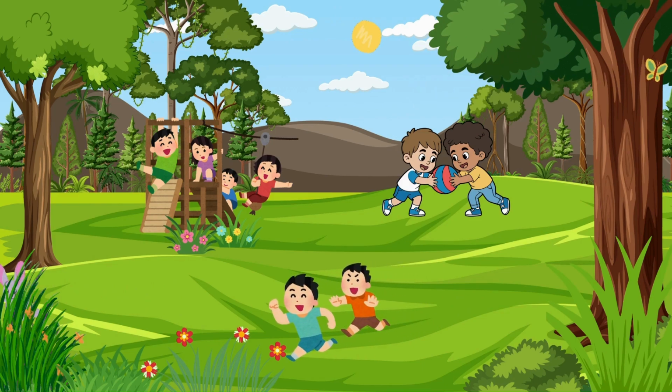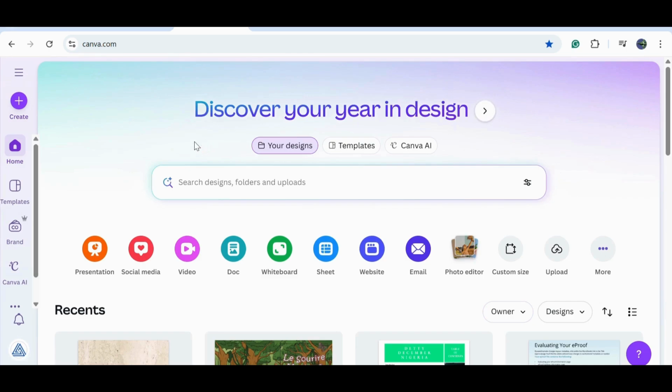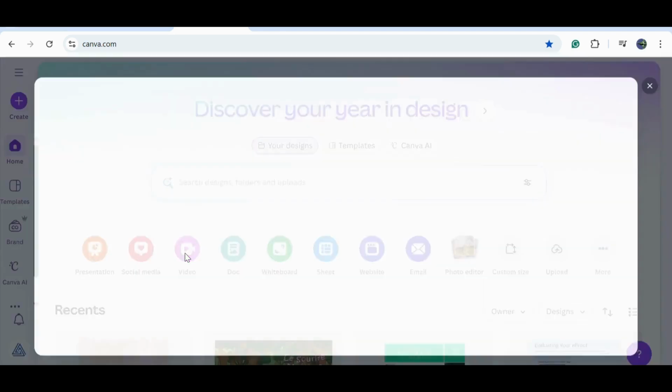So without any further delay, let's get started. Right now, we're on the Canva home screen. From here, go to the video section and choose the type of video you want to create. For this tutorial, I'm selecting YouTube Video.